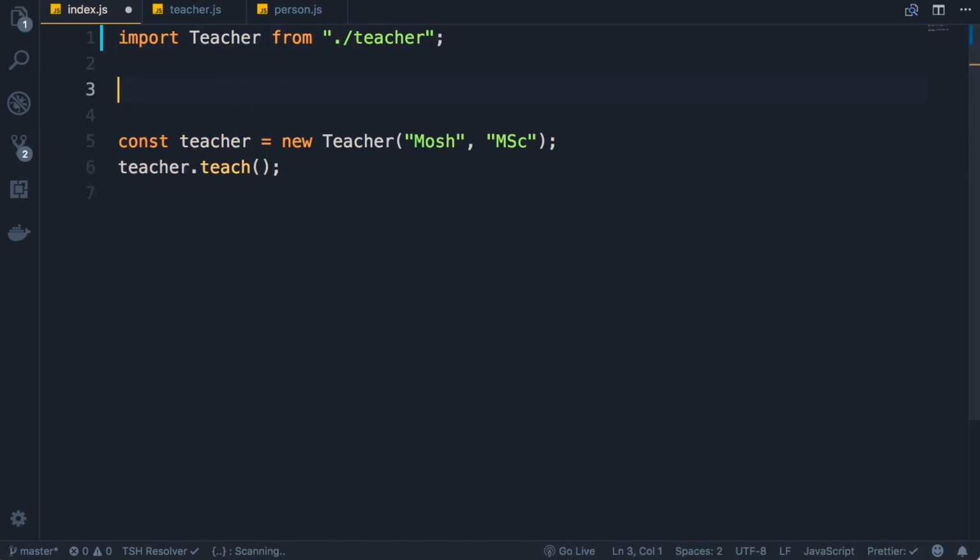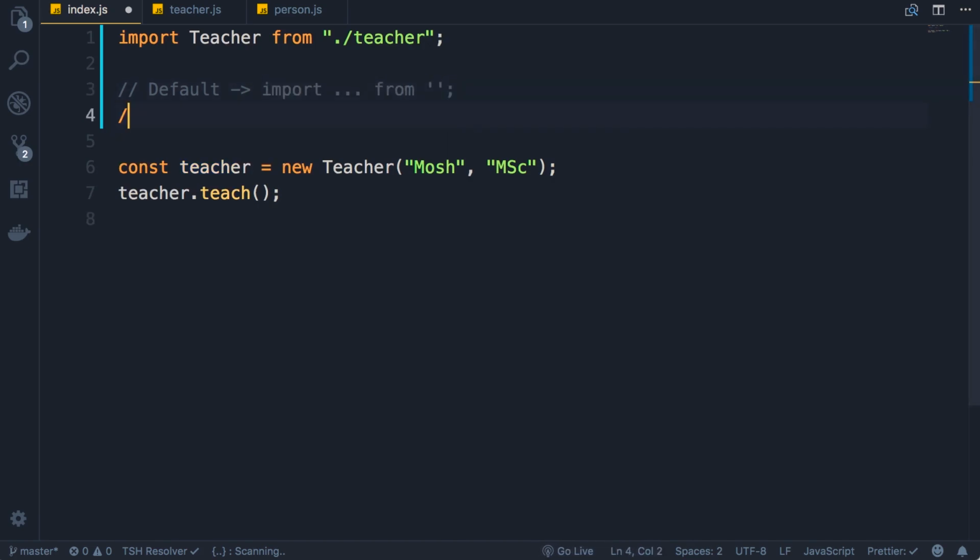So let me quickly recap. With default exports, we import them like this: import whatever from this module. With named exports, we import them like this. We put them in curly braces. Okay. Now it is also possible that a module has a default export as well as a bunch of named exports. React module is an example of that. And I'm going to show you that in a second.